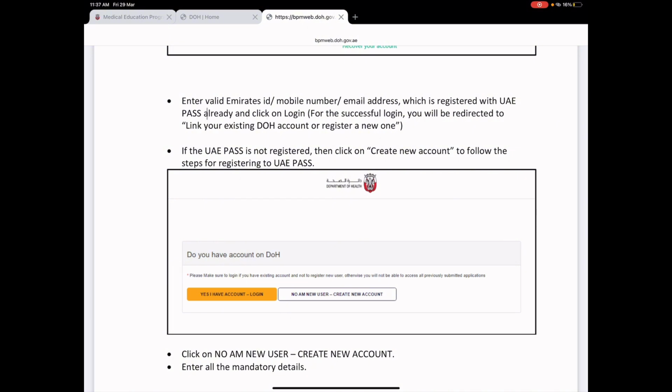Once you have downloaded the application either from Apple Store or Android and have filled in the details and submitted the application there, you will have all your details with you. Now, if the UAE Pass is not registered, then you have to click on create a new account.